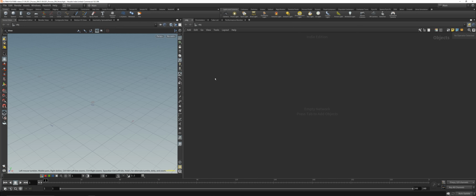Let me just close here my PC cover and we're good to go.